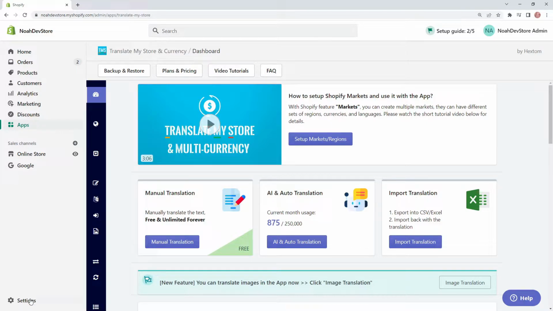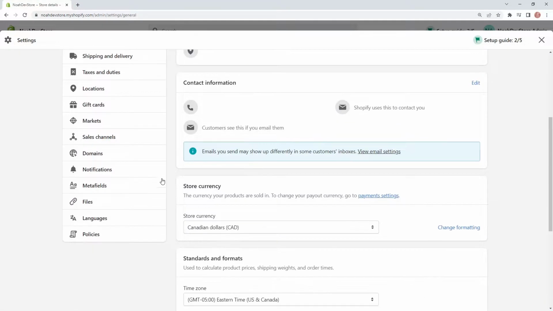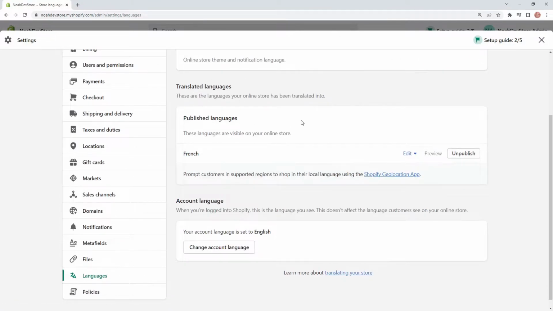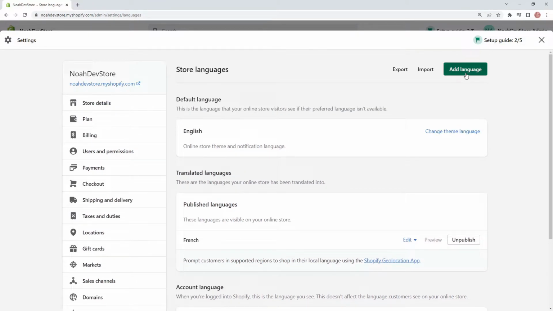So first let's go to Settings, and on the left side we can find Languages. On this page we can see that our default language is English, and this can be changed right here. And we can also see our translated languages. So here we have French as a published language. In order to add more languages, let's go to the top and add language.